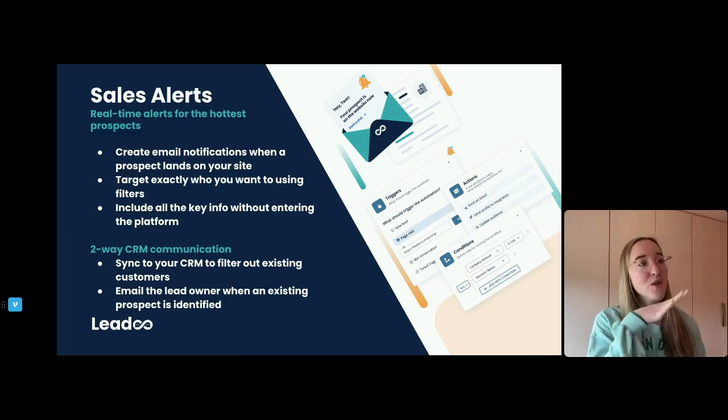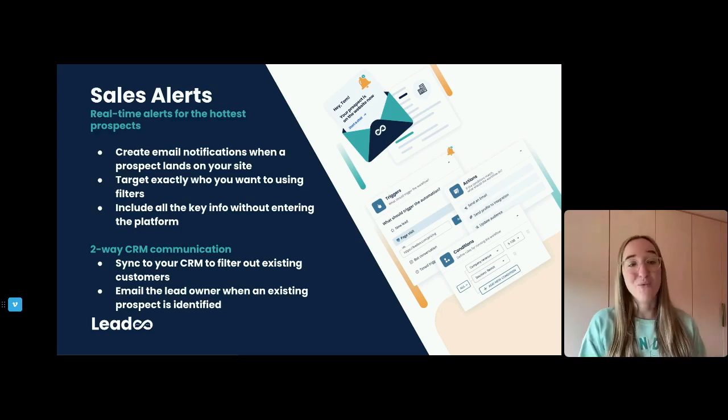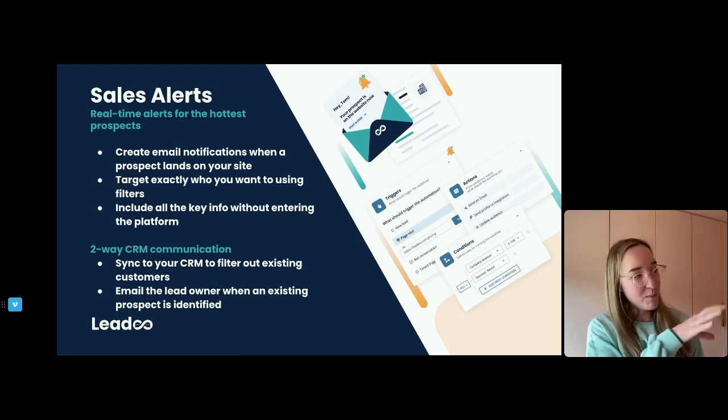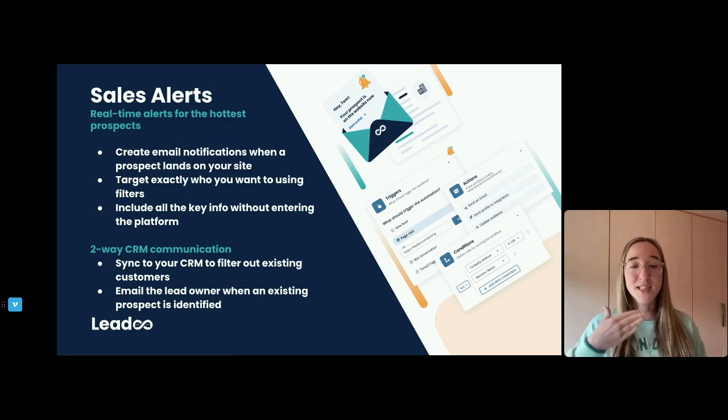So using those same filtering qualities, we can send those email notifications directly to the person who's looking after the account. There's a little bit at the bottom there about having this two-way talking between your CRM. But in the basic function, you could just send an email to say this prospect that matches your filters has been on the site. It means that you can target them at the right time.